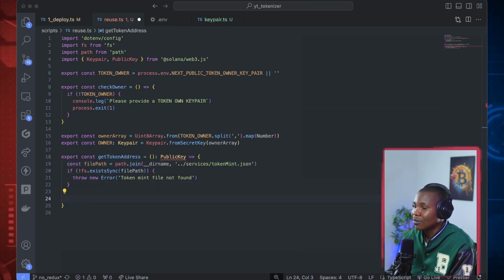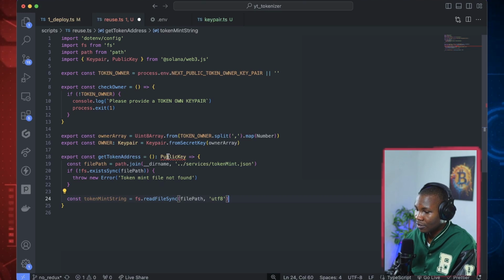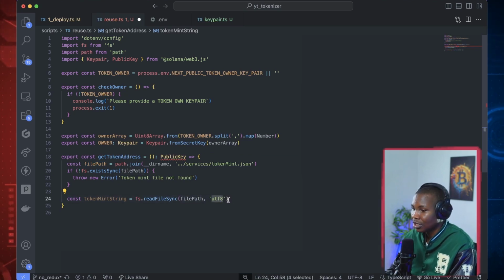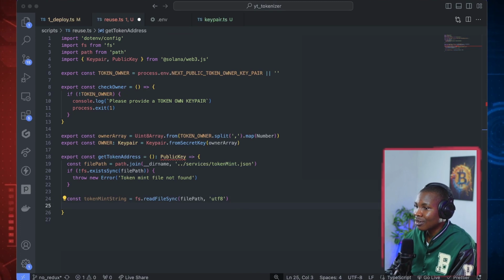With that file path existing, we can read this file from this file path. After we read it, you use fs.readFileSync with the file path and the format that you want to read it in. We want it in UTF-8 format. Then once you grab it, you know that it's a JSON, so you want to parse it.